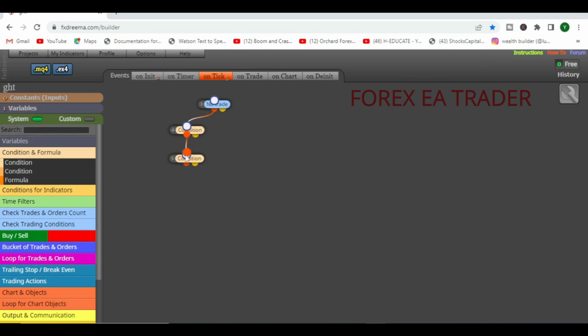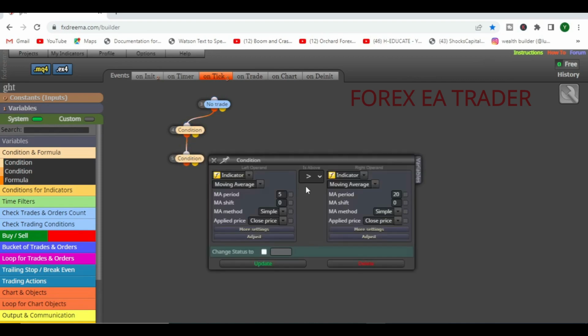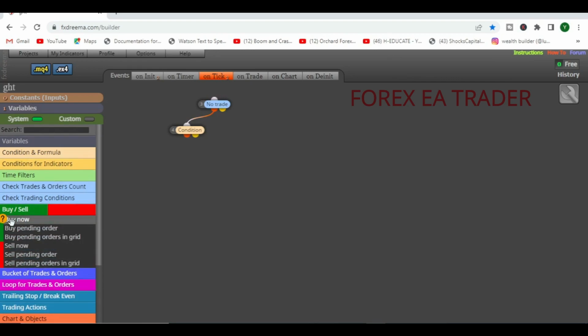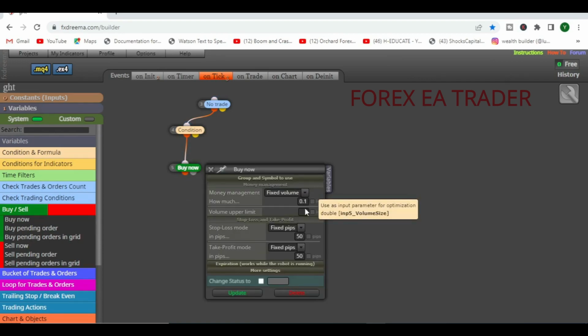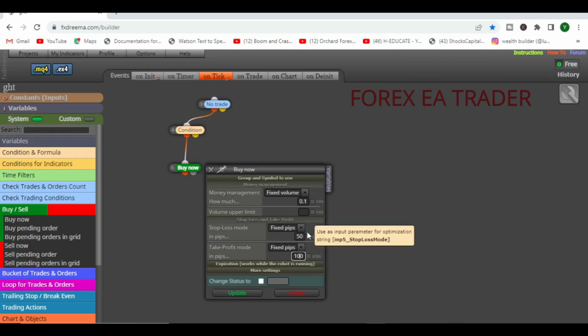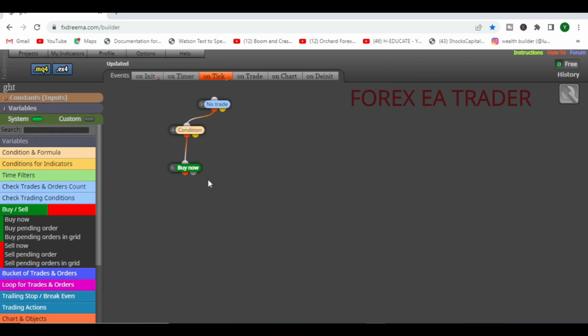Then you can have your conditions. Maybe you want a condition for when to switch on the robot, when to switch it off. But with this alone, without that, you can actually come here and have a buy now button. For example, you double click in there, and you can set your lot sizing, your stop loss, and your take profit. Like I'm always saying in these videos, feel free to play with these things and find what works for you, and you update.